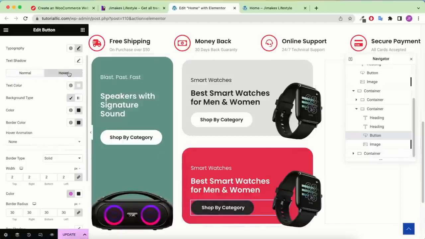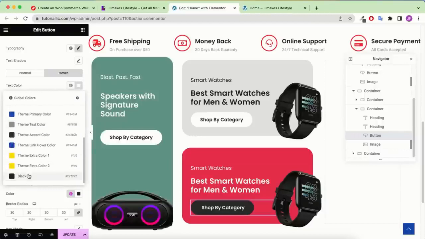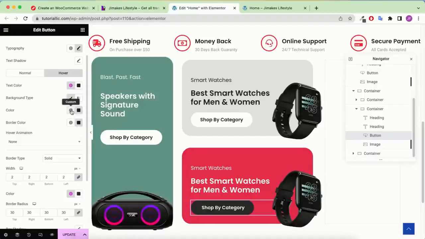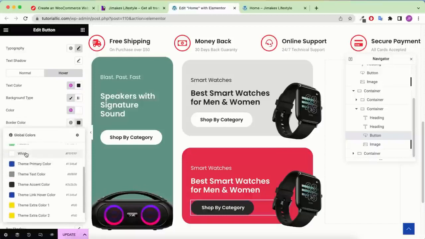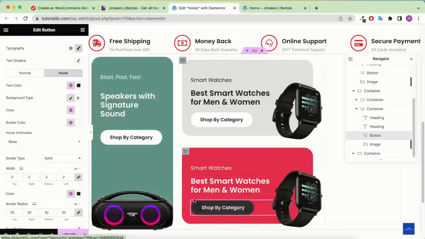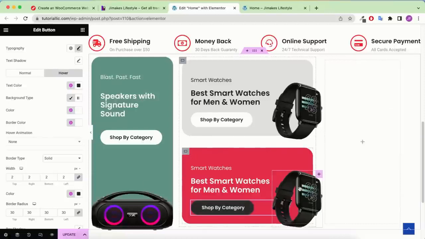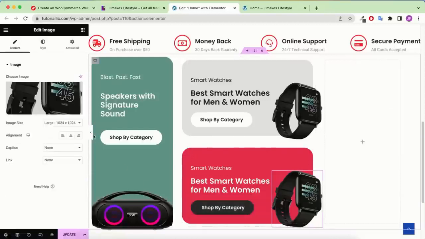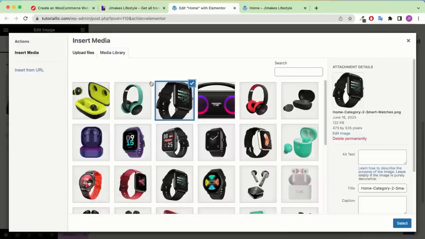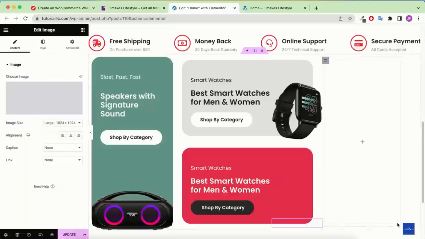So click on hover and change this color into black, and the background color will be white, and the border color will be white. Okay, so let's hover. As you can see, now it's changed. And also we need to change this image. So let's click here, choose the image, and select this image.